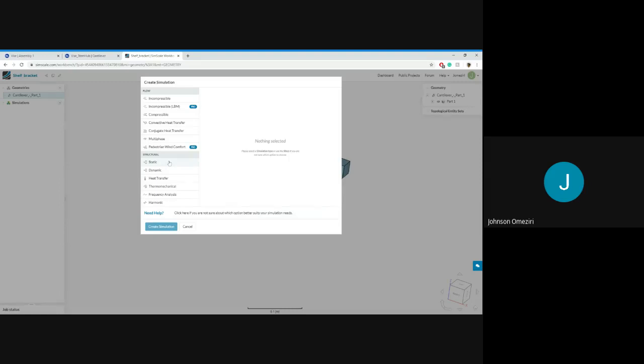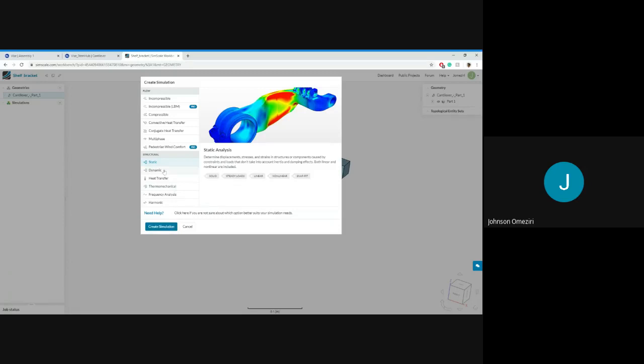Essentially. So here I'll click static. Once I click static, I'll just create simulation. Somebody said you didn't see how I imported. So once you click imported, just create simulation. Choose static here. Make sure you choose static. So which one do you want to do? You want to do a static study? Create simulation.